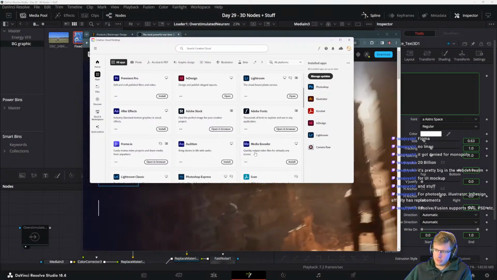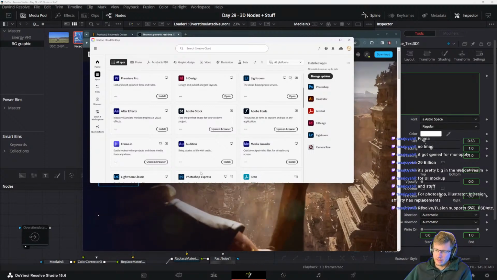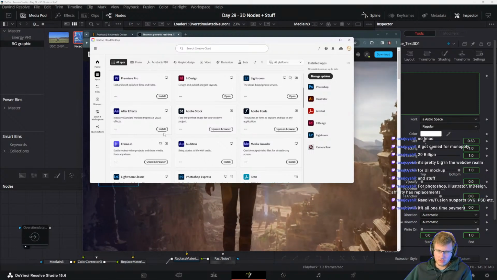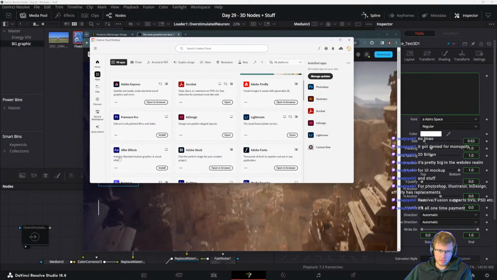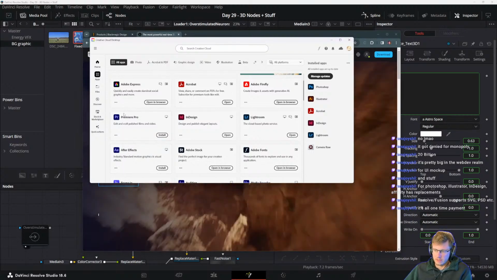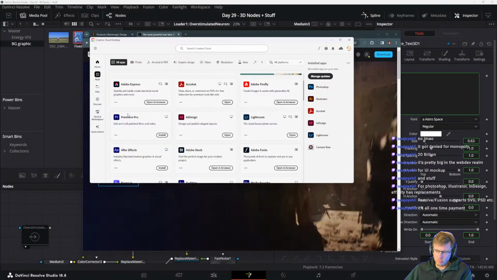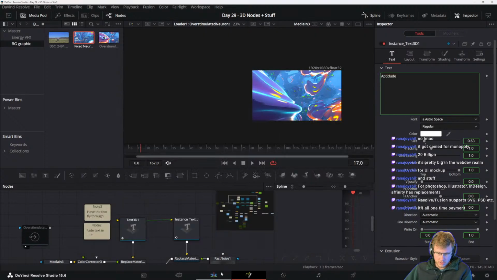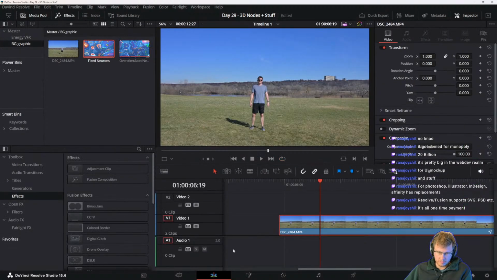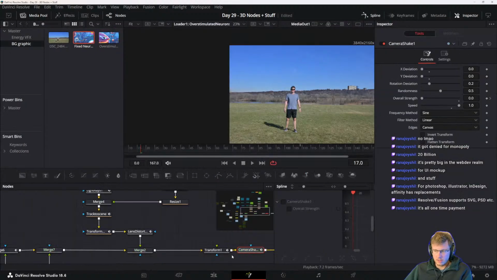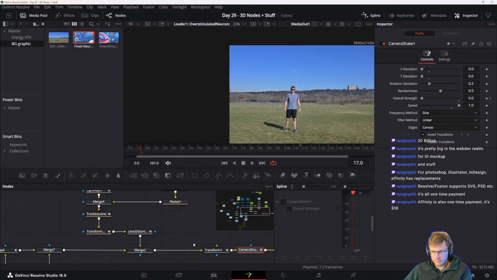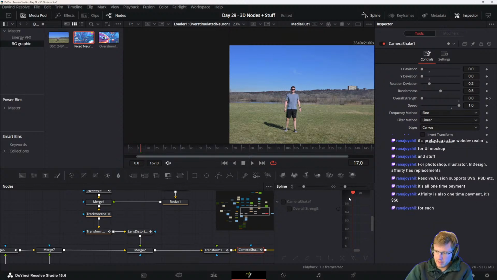Resolve Fusion supports SVG. Oh yeah, I mean, Resolve and Fusion are the replacements for Premiere and After Effects. Yeah, and it's a one-time payment for the whole program. You get basically Premiere on this page, and then this is basically After Effects. It's integrated into the same program, but runs smoother. Affinity is also a one-time payment.